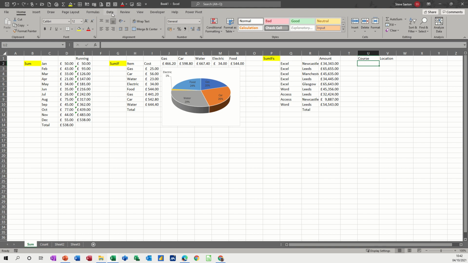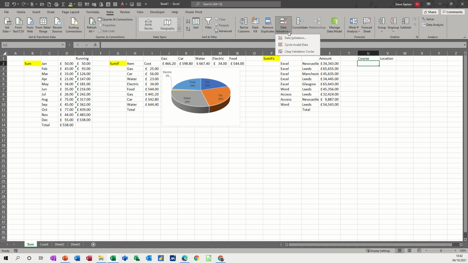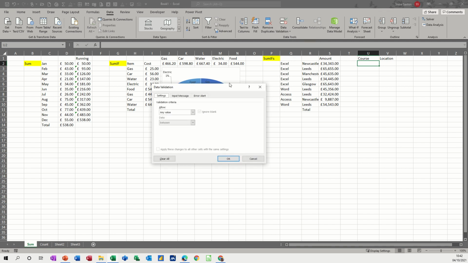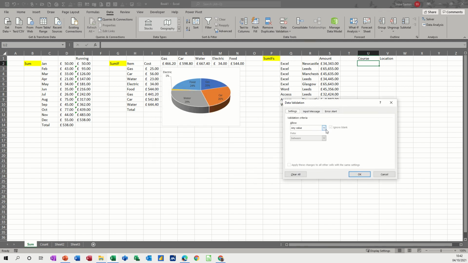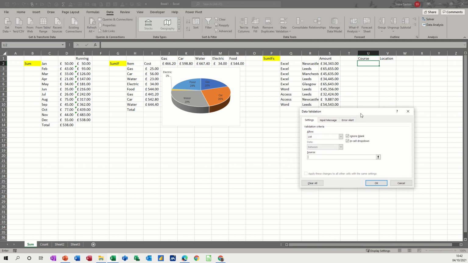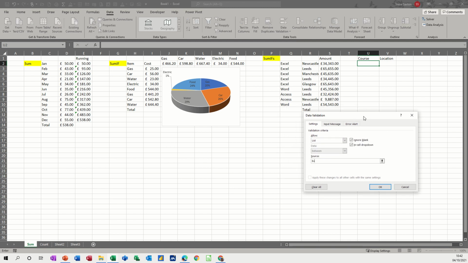So go to the data tab, data validation, and then we want the list option. Now you can select a list, but I'm just going to type the list. So this is courses, so it's going to be Excel, comma, Word, comma, Access. That's all I want. There's only 3 in there, isn't there? Yeah.